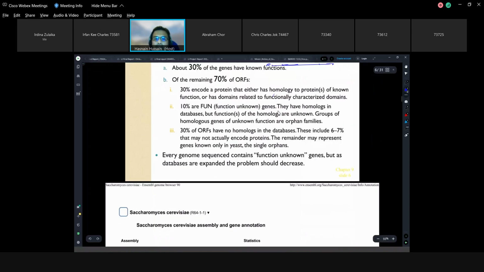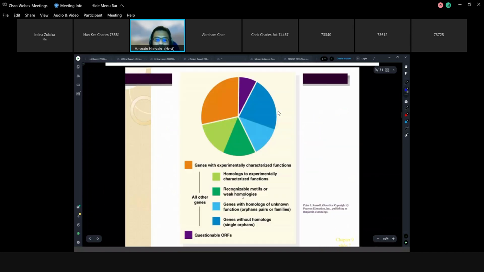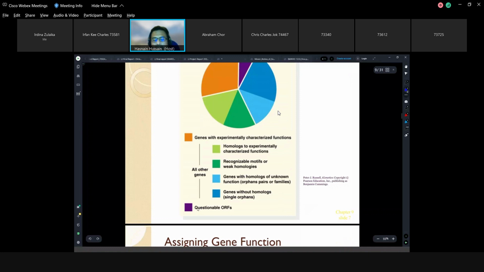Domains related to this one, domains related to functionally characterized, meaning to say their similarity is only at certain region. So that is why weak homologies, because their homologies are only at certain area, okay. And then orphans, and then single orphan, and then questionable goes into the pseudogenes, okay.